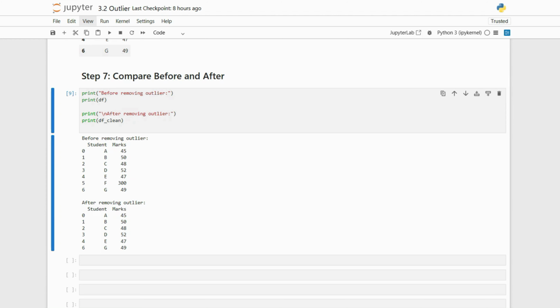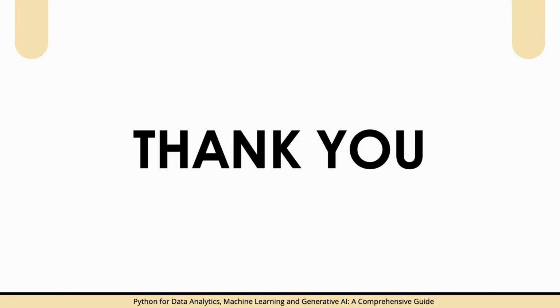This example illustrates that outlier handling is not about blindly deleting data but about understanding anomalies and making informed decisions that preserve the integrity and reliability of analytical outcomes.